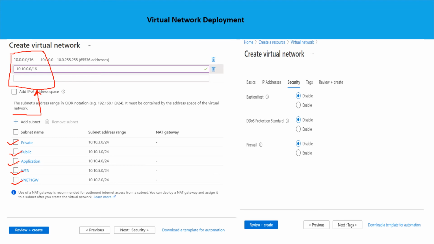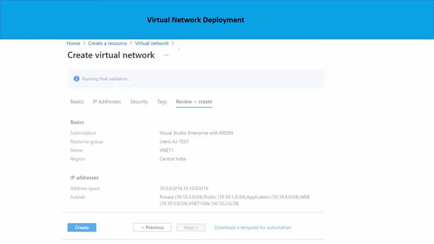But right hand side, you can see there are some security settings also. I'm not going to touch any of them as of now. When you hit the create button, it is going to do some sort of the validation. So validation is something based on what is your subscription, what is your VNet resource group, your VNet name, your region, and the IP container space you provided, and then number of subnets you want to provision.